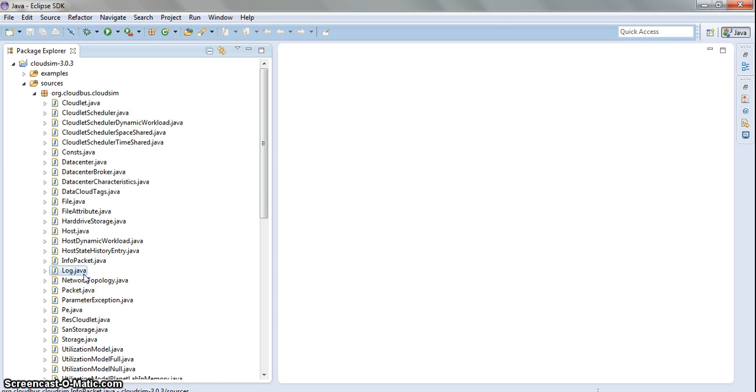Then we have the log class. This is used for performing logging of the simulation process. The next classes, which are the network topology and packet classes, are used when there is a need to implement a network layer in CloudSim. The next class, which is your parametric exception, is used to report a bad or an invalid parameter given during construction.